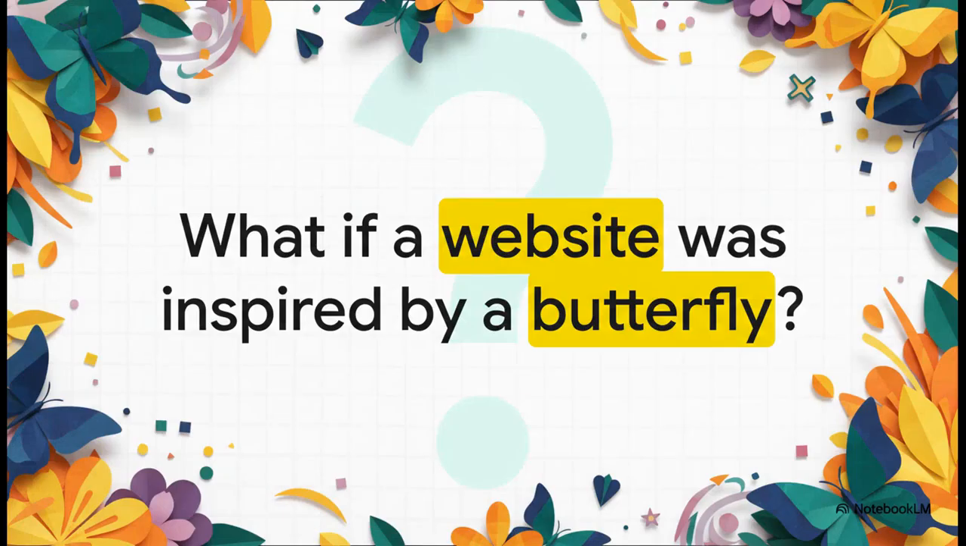So this is the big question that's going to guide us through this whole thing. What if a website was actually inspired by a butterfly? And I don't just mean slapping a picture of one on the homepage. I mean really capturing its color, its movement, its whole vibe, and turning that into a digital experience. It's this cool challenge, right? Where biology and web design kind of collide.